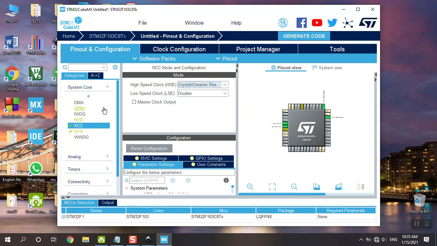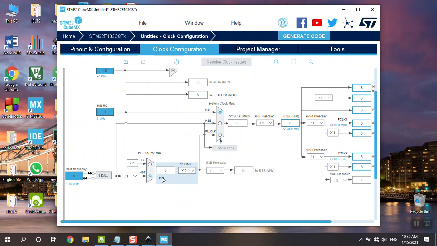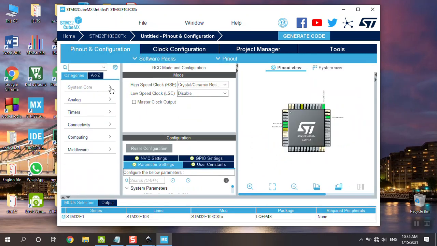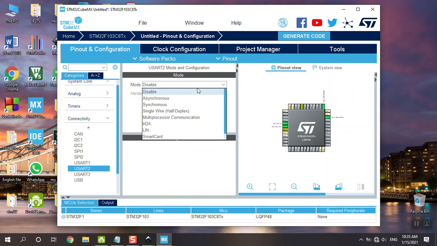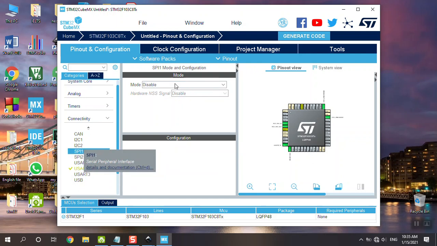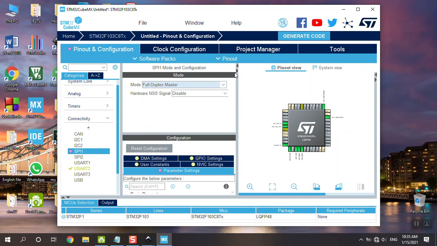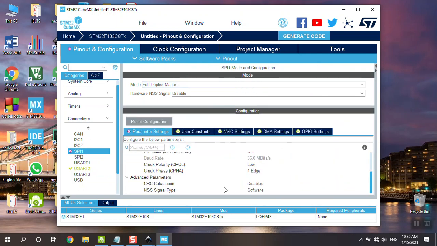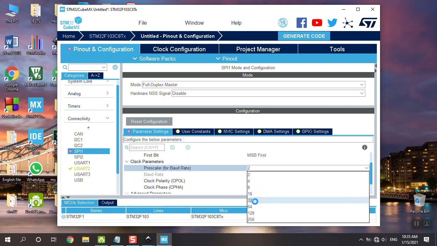Go to clock configuration and change to the maximum clock in here. Then in the transmitter I use USART2. Go to UART, the mode is asynchronous, and the parameters don't change in here. Next I use SPI1, mode is full duplex master, and change the prescaler to 32.